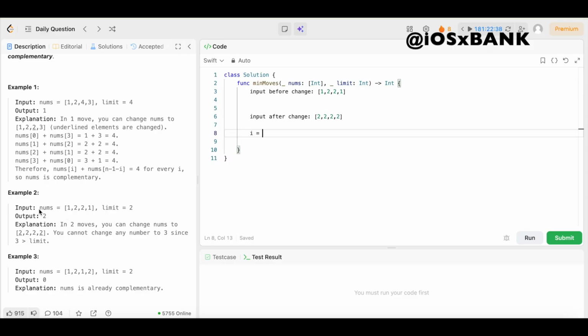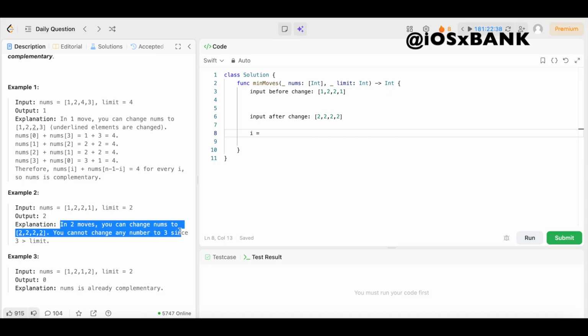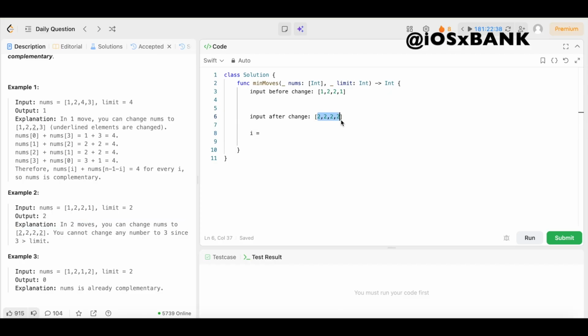So in example 2, our input nums equals an array of integers 1, 2, 2, 1. The limit is 2. The output is 2, right? It says in 2 moves, you can change nums to 2, 2, 2, 2. You cannot change any number to 3 since 3 is above the limit. Boom. So once every number is the same, then we already know that no matter how we add these numbers, it'll be complementary because all of the numbers are the same.